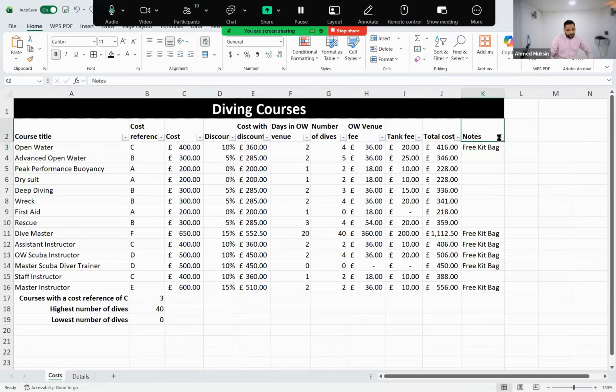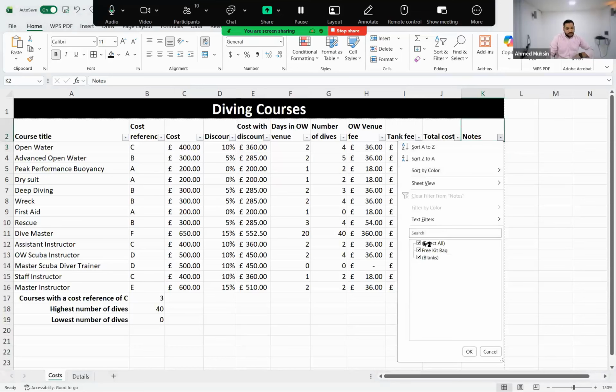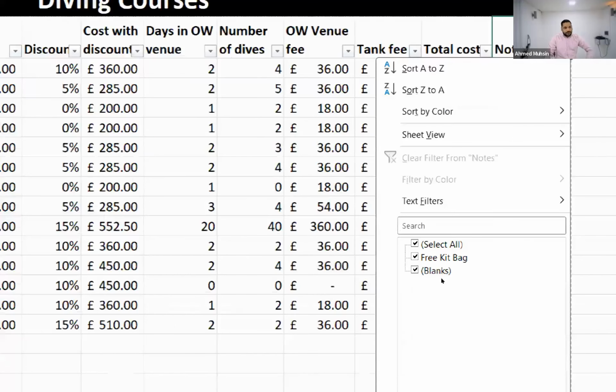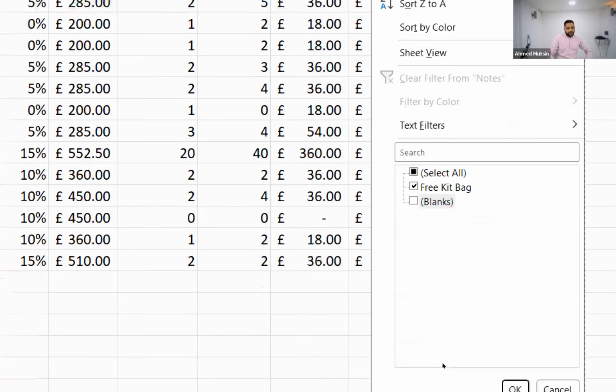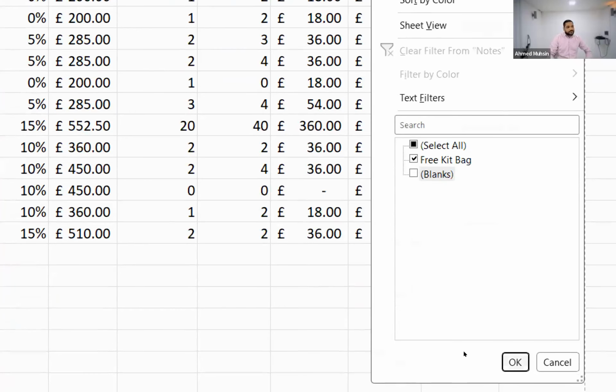So I'm going to come and click on my filter and say what? I don't want to see everything. I only want to see the free kit bag. So untick blank. I don't want to see the blank rows. Untick blank. Show me only free kit bag. And now go ahead and click on OK. Does that make sense?